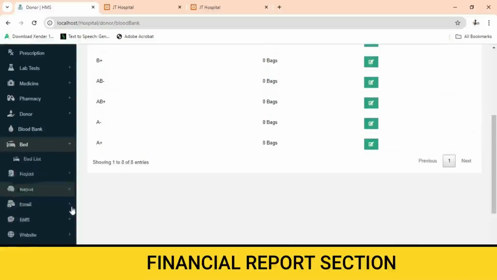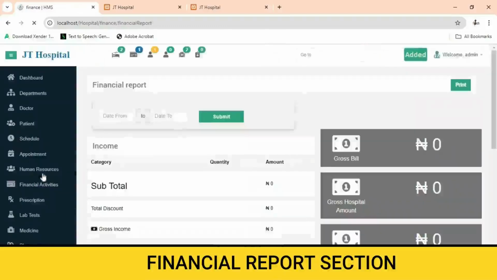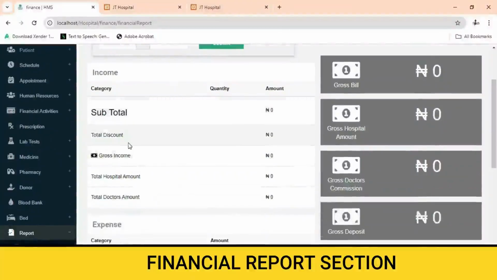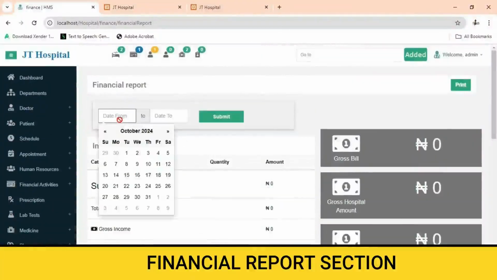Then also you have reports. You can access reports. You have access to financial reports. Under financial reports, as you can see, you can select from what date to what date and click submit, and it's going to show you the financial report. So I'm going to do that from the 1st to the 14th.